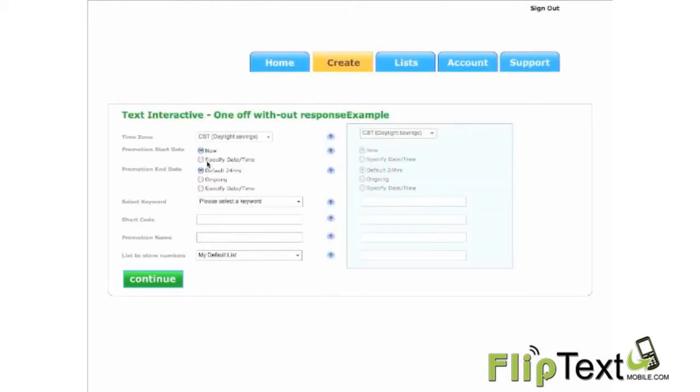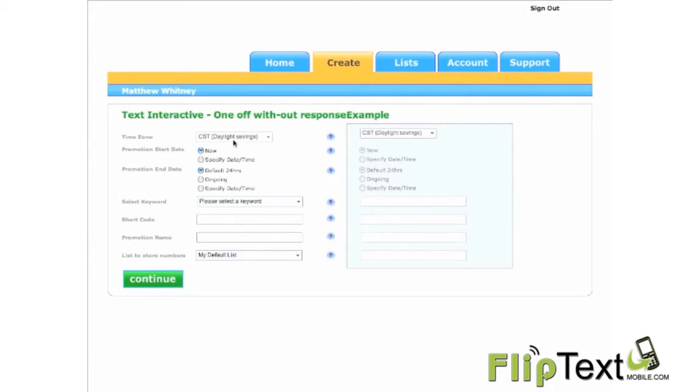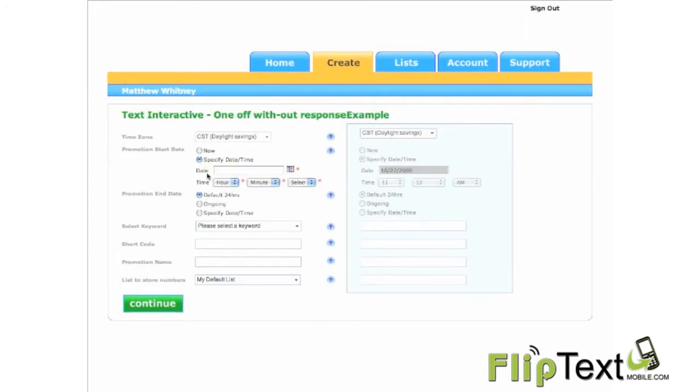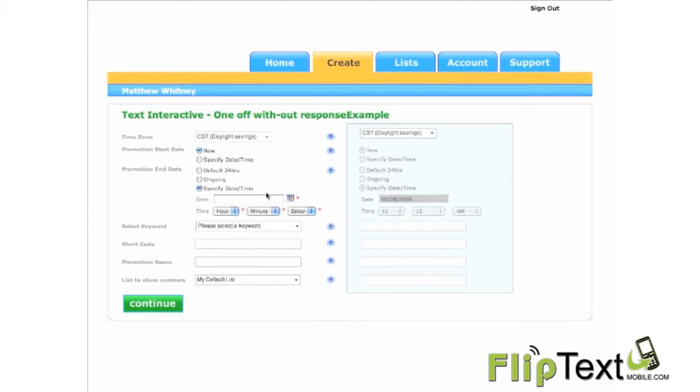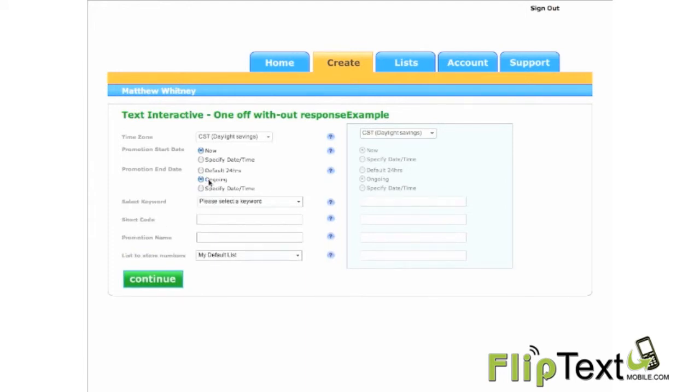So now we're actually building a campaign. So we see from our account page that we are actually indeed in daylight savings time for Central Standard Time. And when we're starting a promotion, we can actually start it now. We can specify a time and a date, and obviously you just put those times in there. And then we specify when we want the promotion to end. Default is 24 hours. It can be ongoing. Ongoing meaning that it's not going to have any predetermined end date, or we can specify a date and time that we want the promotion to stop. So I'm just going to keep it as ongoing.